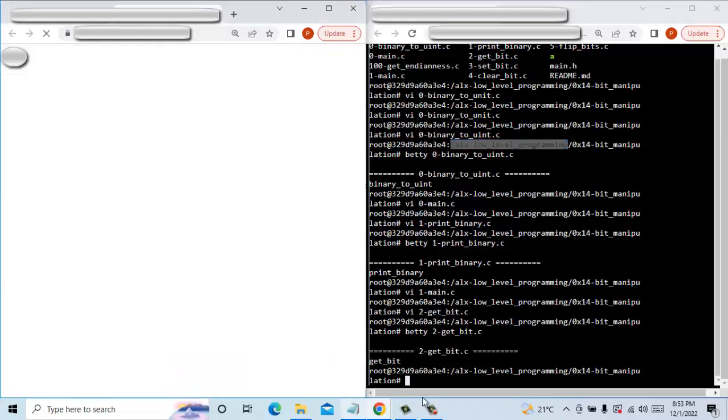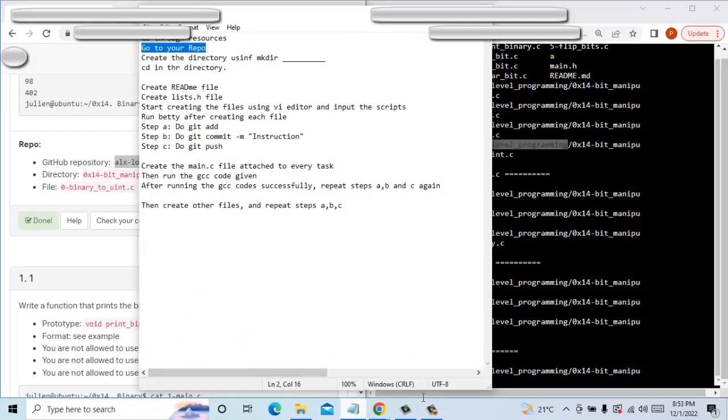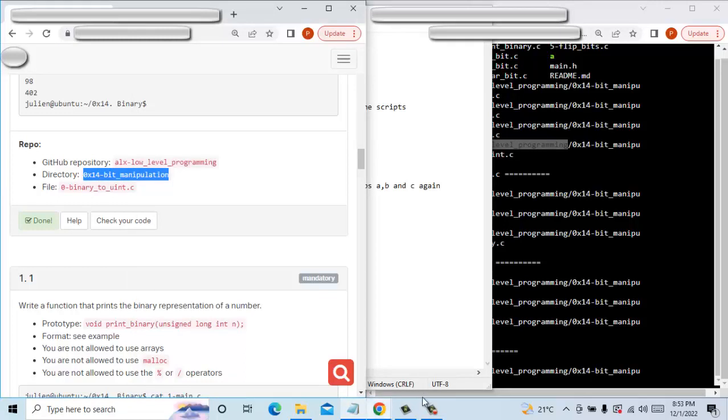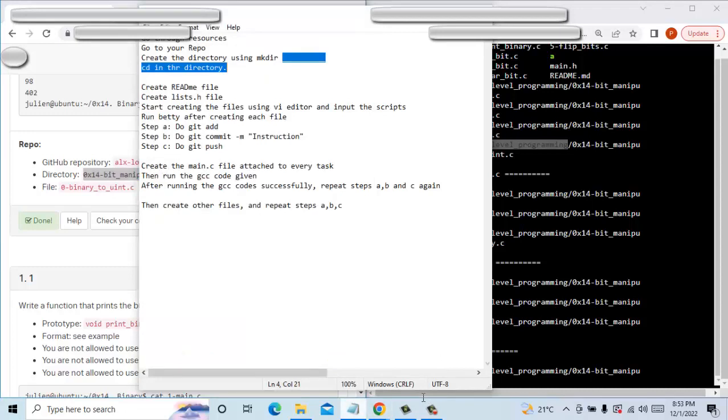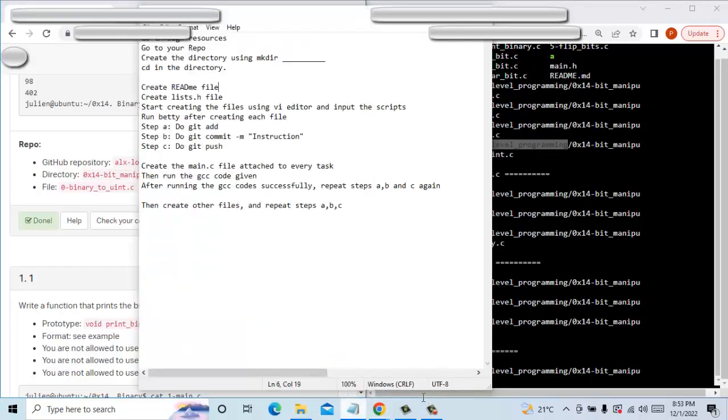And then the next thing to do is you create the directory using mkdir, and then you input the directory name. In this case, this is the directory name. So all you just do is you copy this and you paste it, and then you've created your directory. Now the next thing to do is you do your cd into the directory. Now at this point, you do cd space, you copy this directory, paste it, or you type it in yourself. Now you're done with this part.